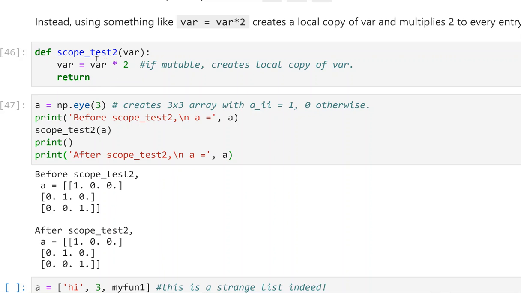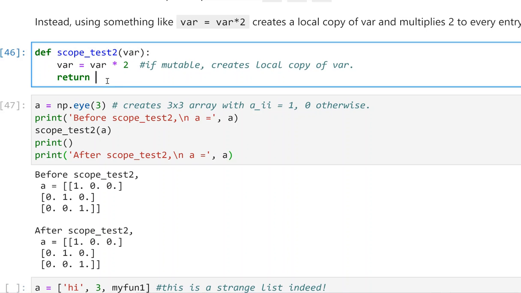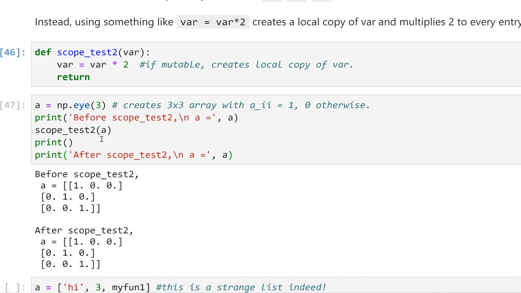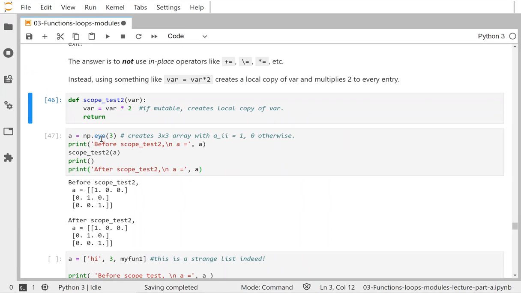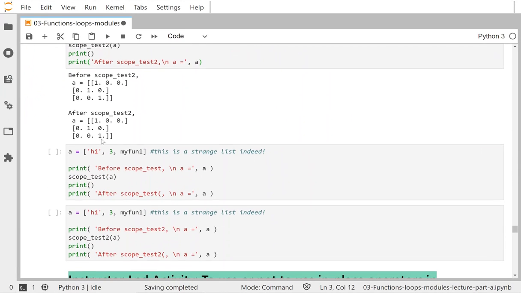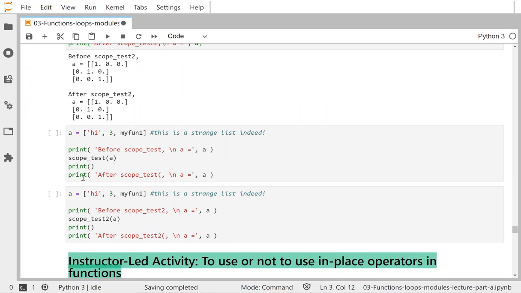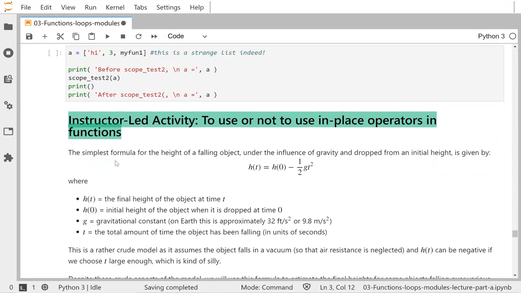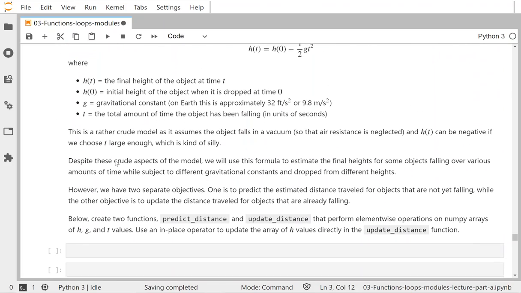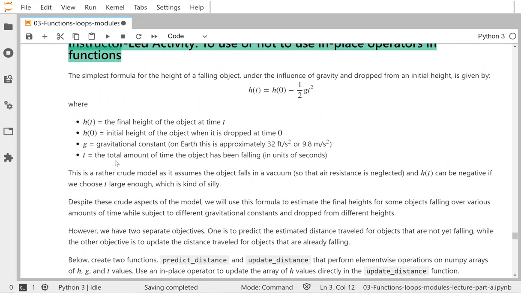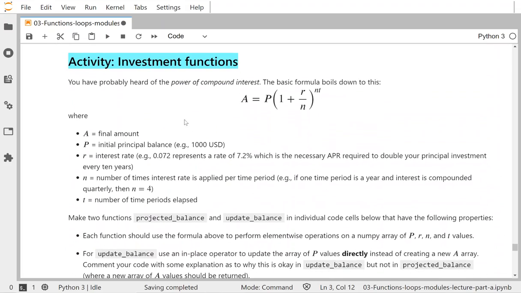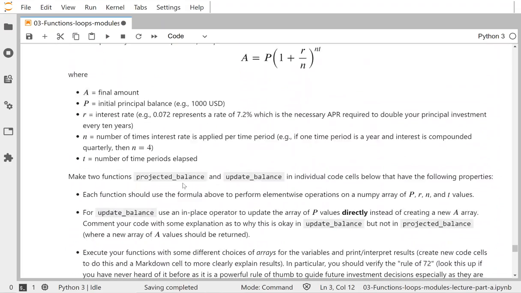I just wanted to operate things on here and return or not return anything and make my decision about what I do with the output of the function rather than having that decision made for me. So I have some other tests here. I'm not going to run through them in the interest of time, but I'm going to go into this instructor-led activity, which, if you look, has a lot of instructions, but it's really just setting up a problem, and it's very much related to what I asked you to do with investment functions.